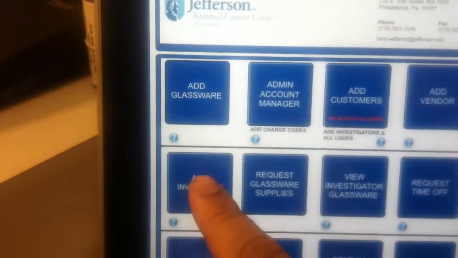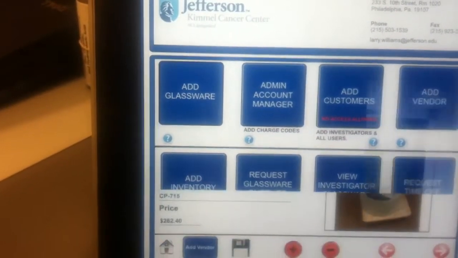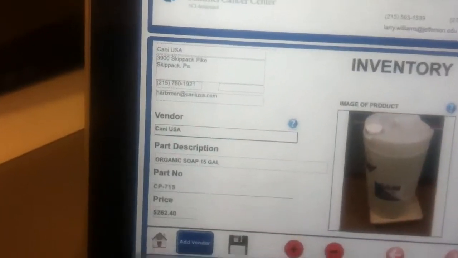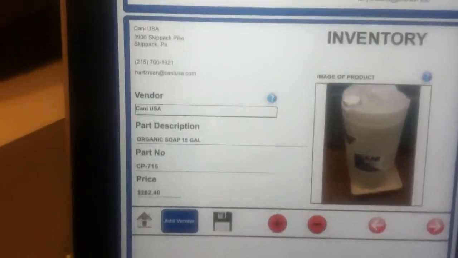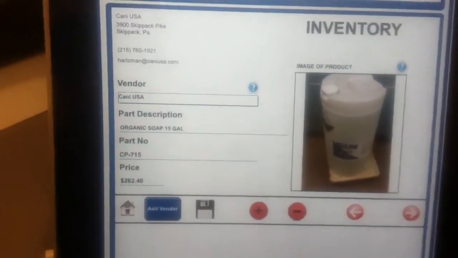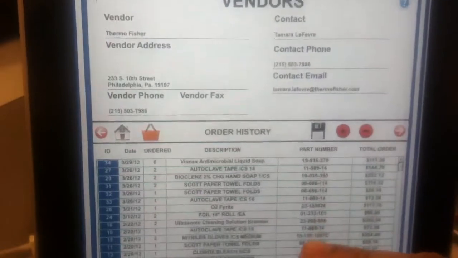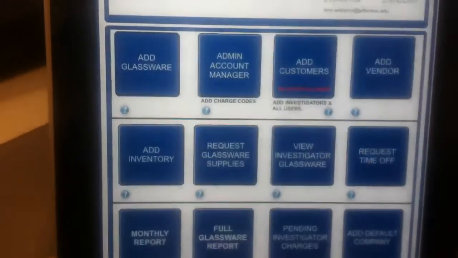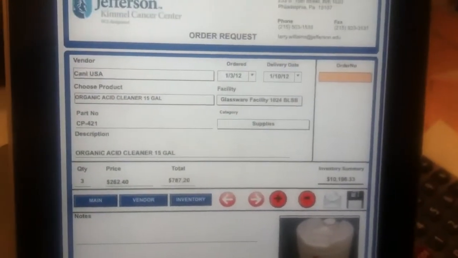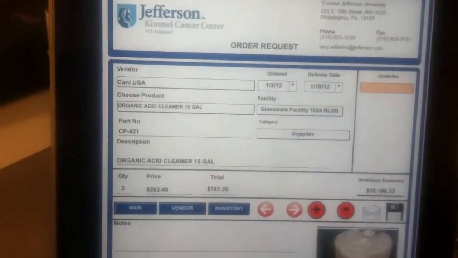And right here is where you add the inventory. This is where you link the vendor with the product, so it'll show on this section here. Right here is where the glassware facility personnel can request supplies if they run low.